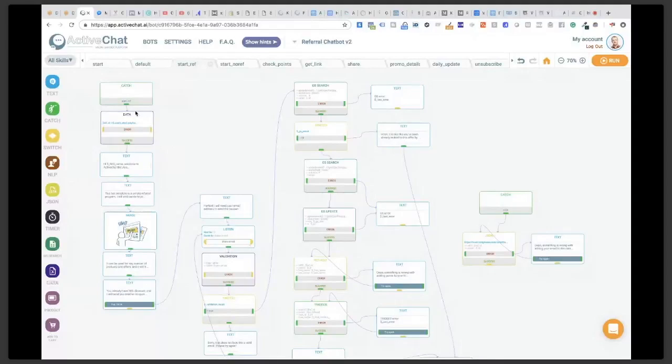Okay, thank you so much. We will continue with walking through this referral chatbot template, introducing these nice features like Google Sheets and sending messages to other users.